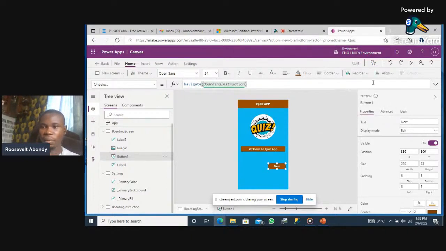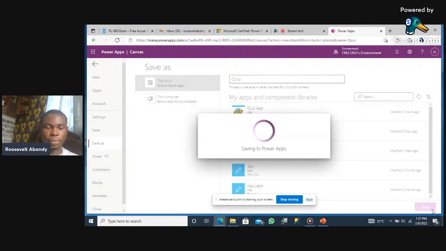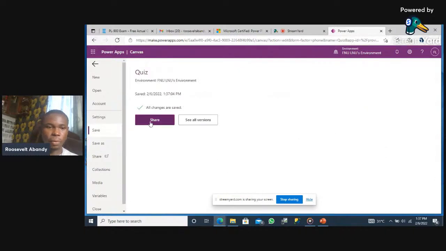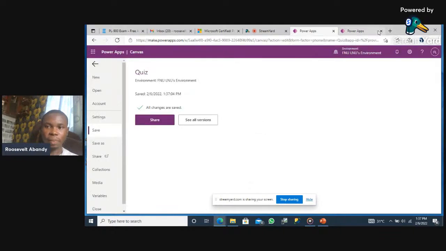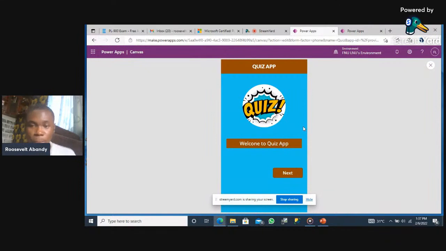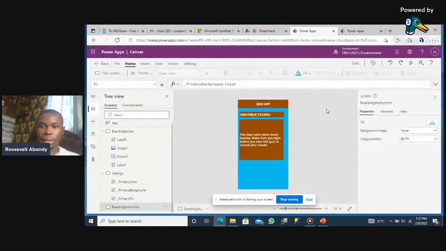So let's save this our app. It's always a good thing to save. So let's share it. But before we share, we can run our app, and this is what our app looks like. So if we click next, it takes us here. So we can see that the navigate function is working. So let's go back to building our app.